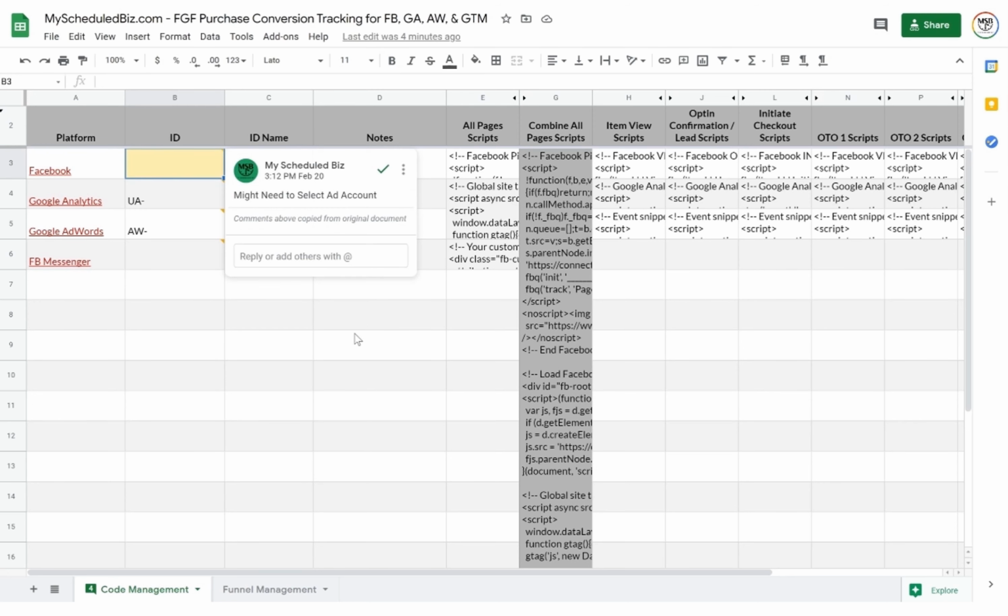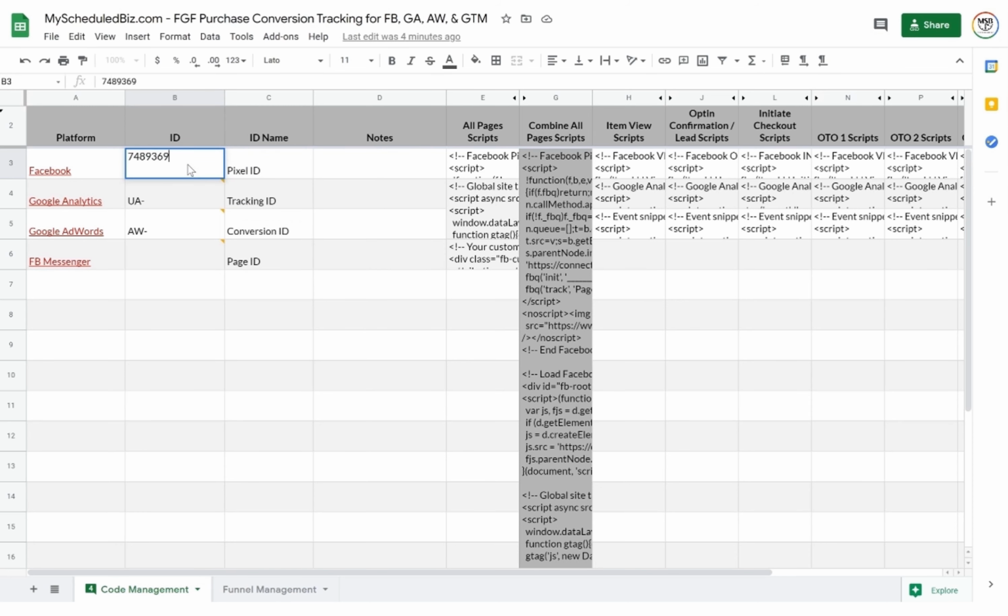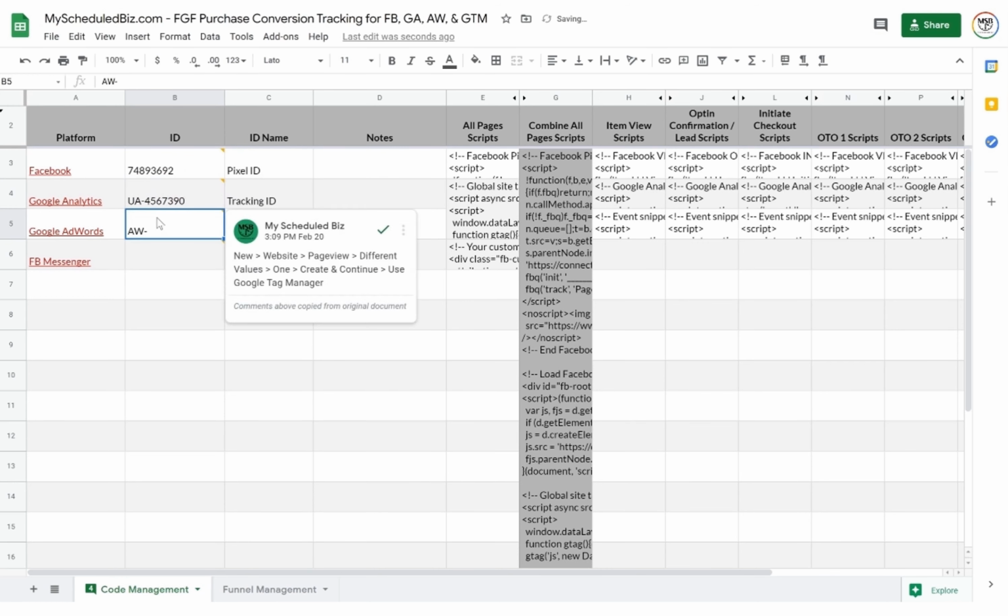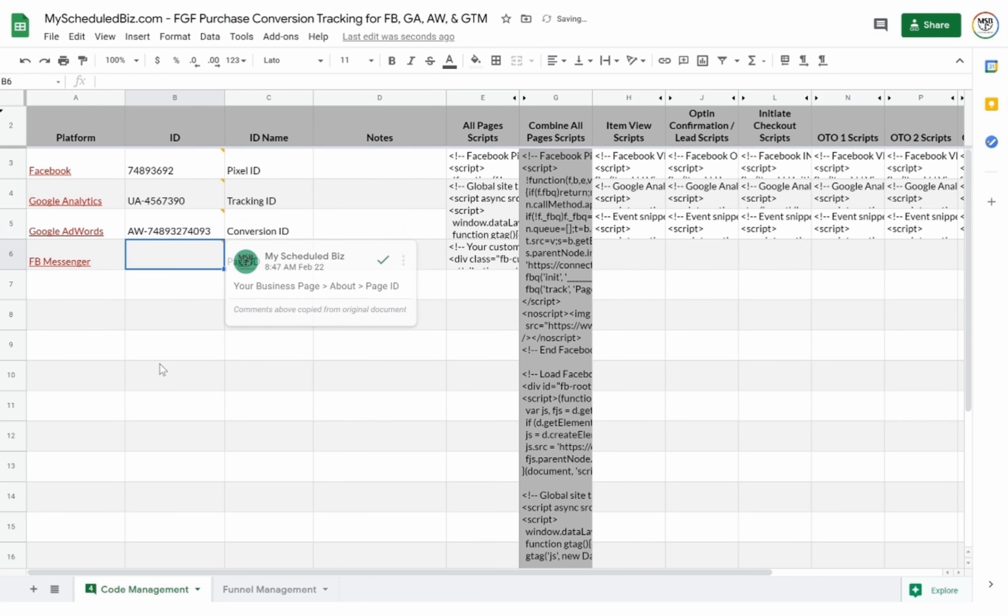Once you have your ID numbers, you are simply going to type them in. I like to double click. That keeps everything formatted appropriately. I'm just going to go ahead and make up some numbers. It is important that on the Google Analytics code, you leave the UA, and on the Google AdWords code, you use the AW. You cannot take those off.